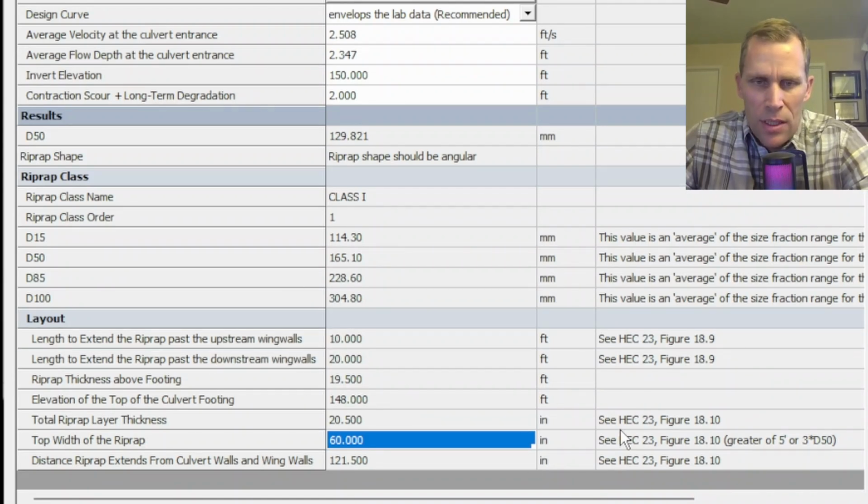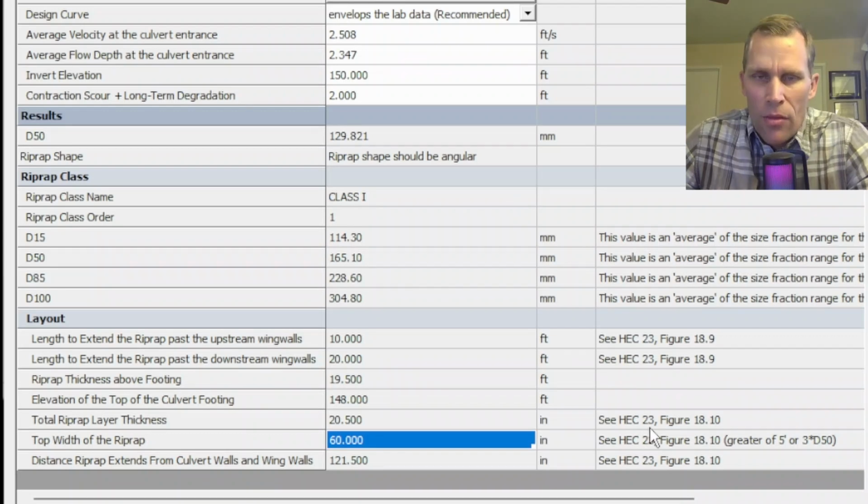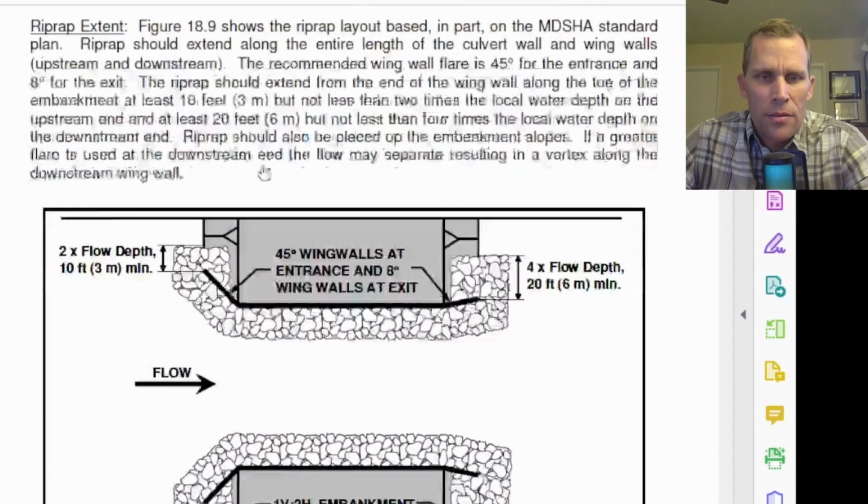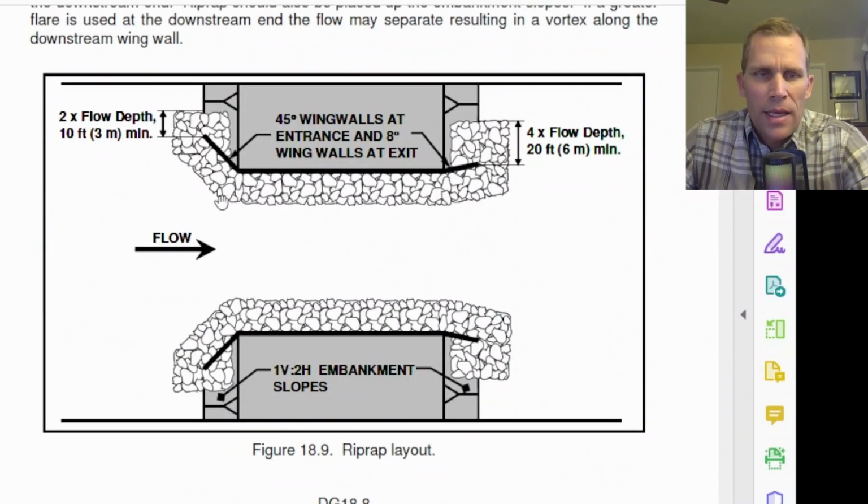So if we go to the HEC-23 document, specifically figures 18.9 and 18.10. That should be on this page right here. All right, so the length, this is figure 18.9. The length would be upstream and downstream of the culvert.